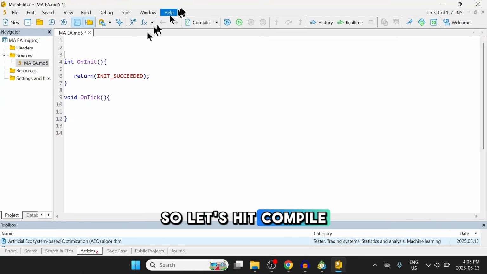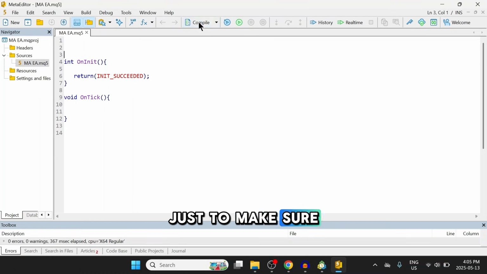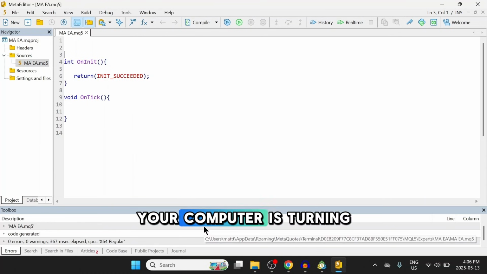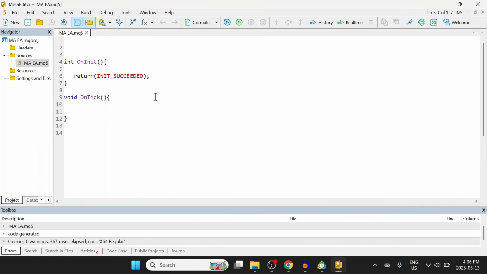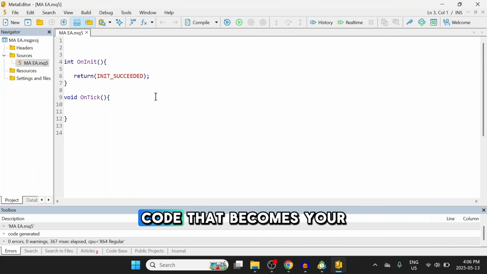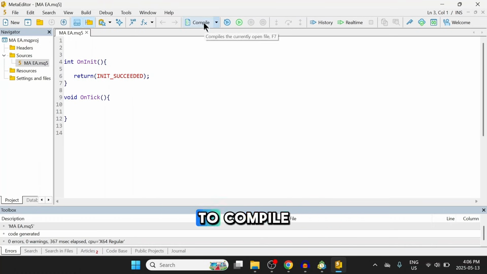So let's hit compile for the first time, just to make sure we didn't make any mistakes. Before you run your code, you always have to compile it. Your computer is turning your English language into computer code. And it's that computer code that becomes your executable that runs. So we always have to compile.